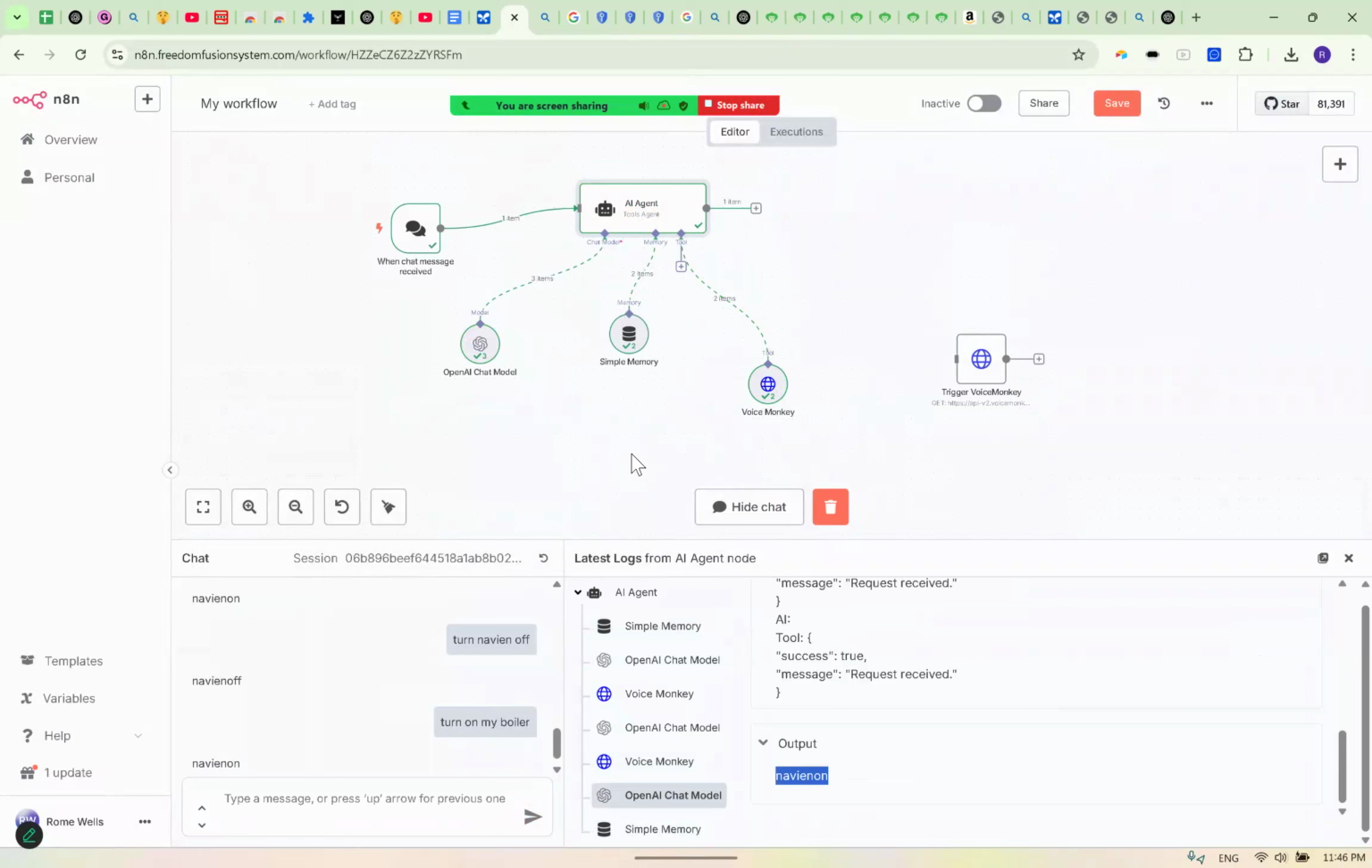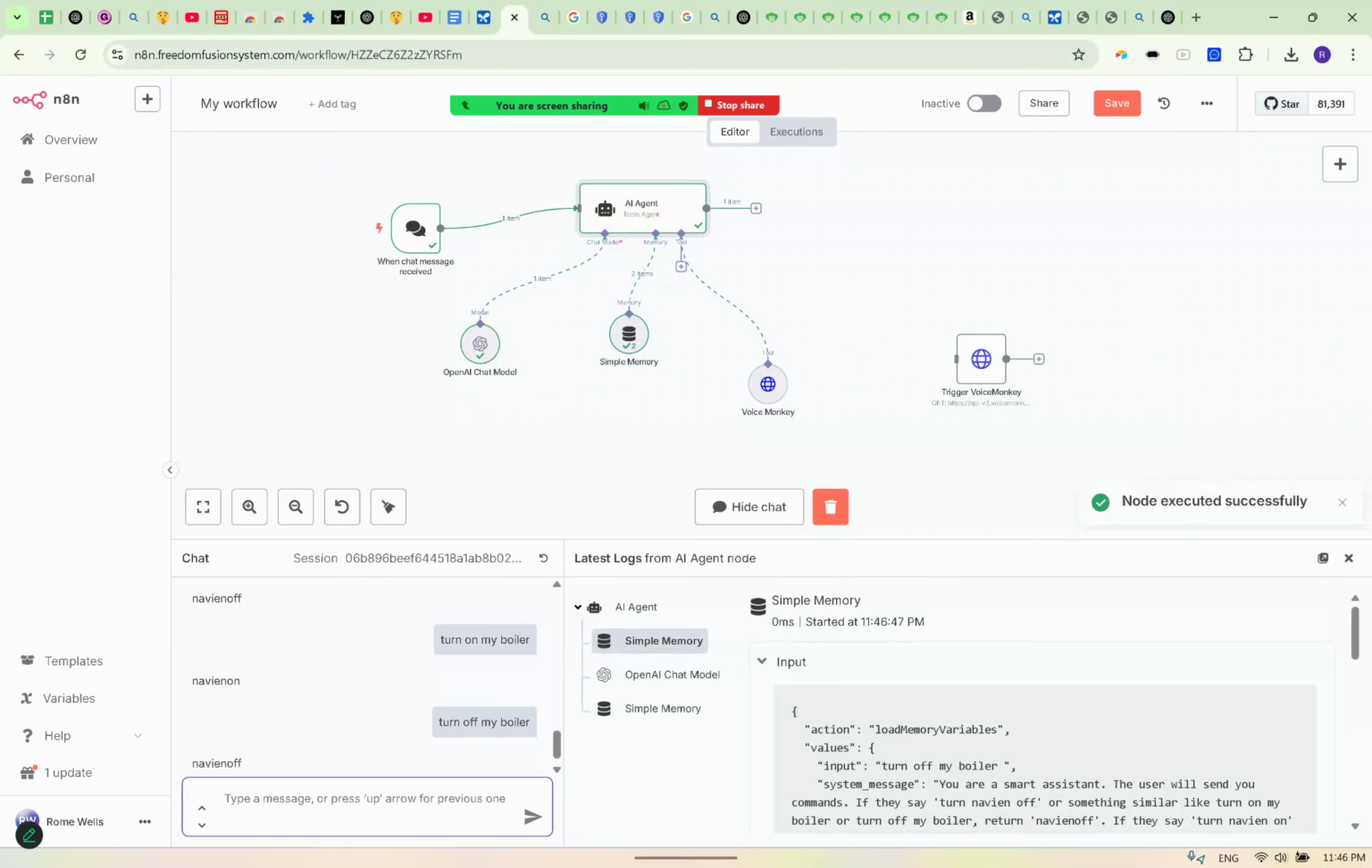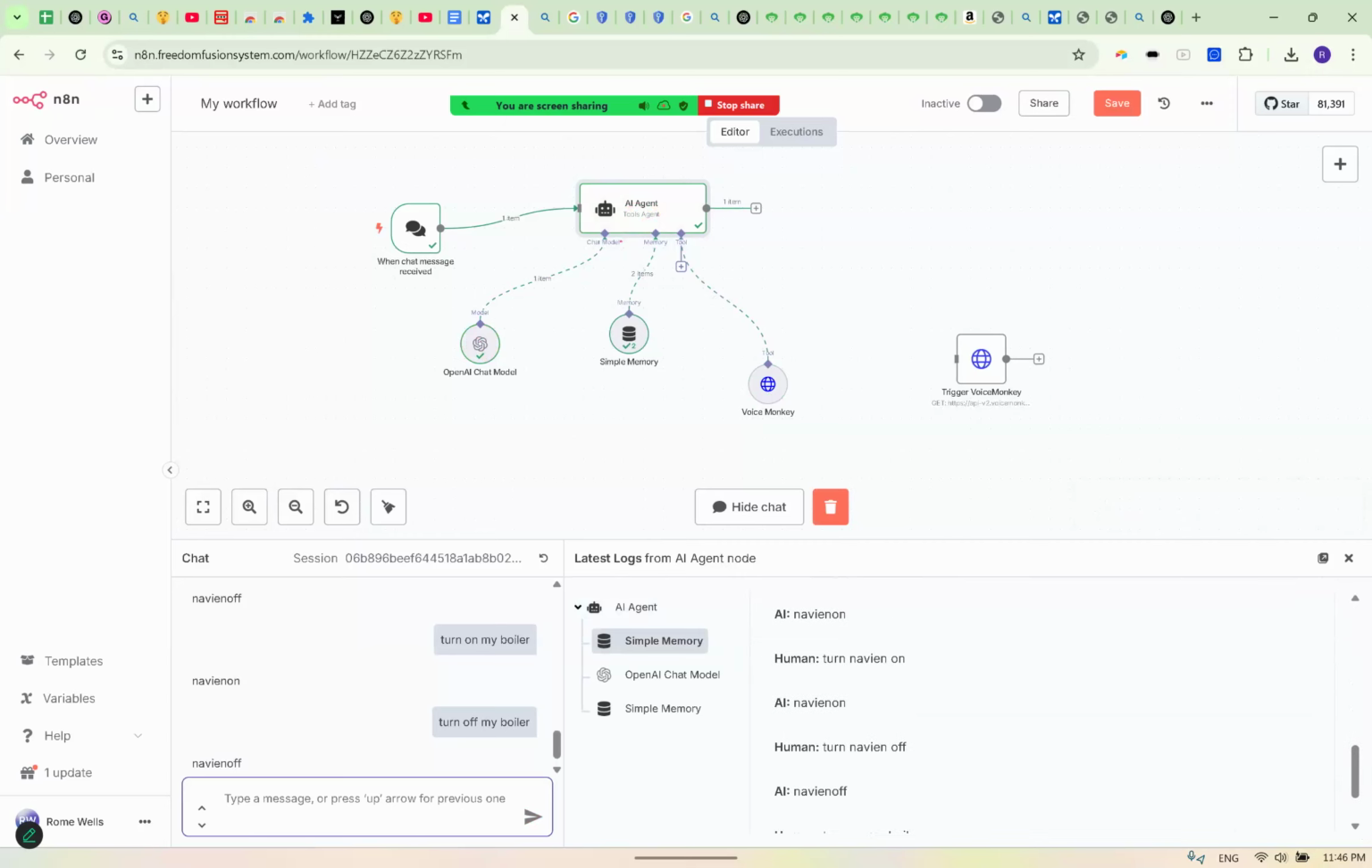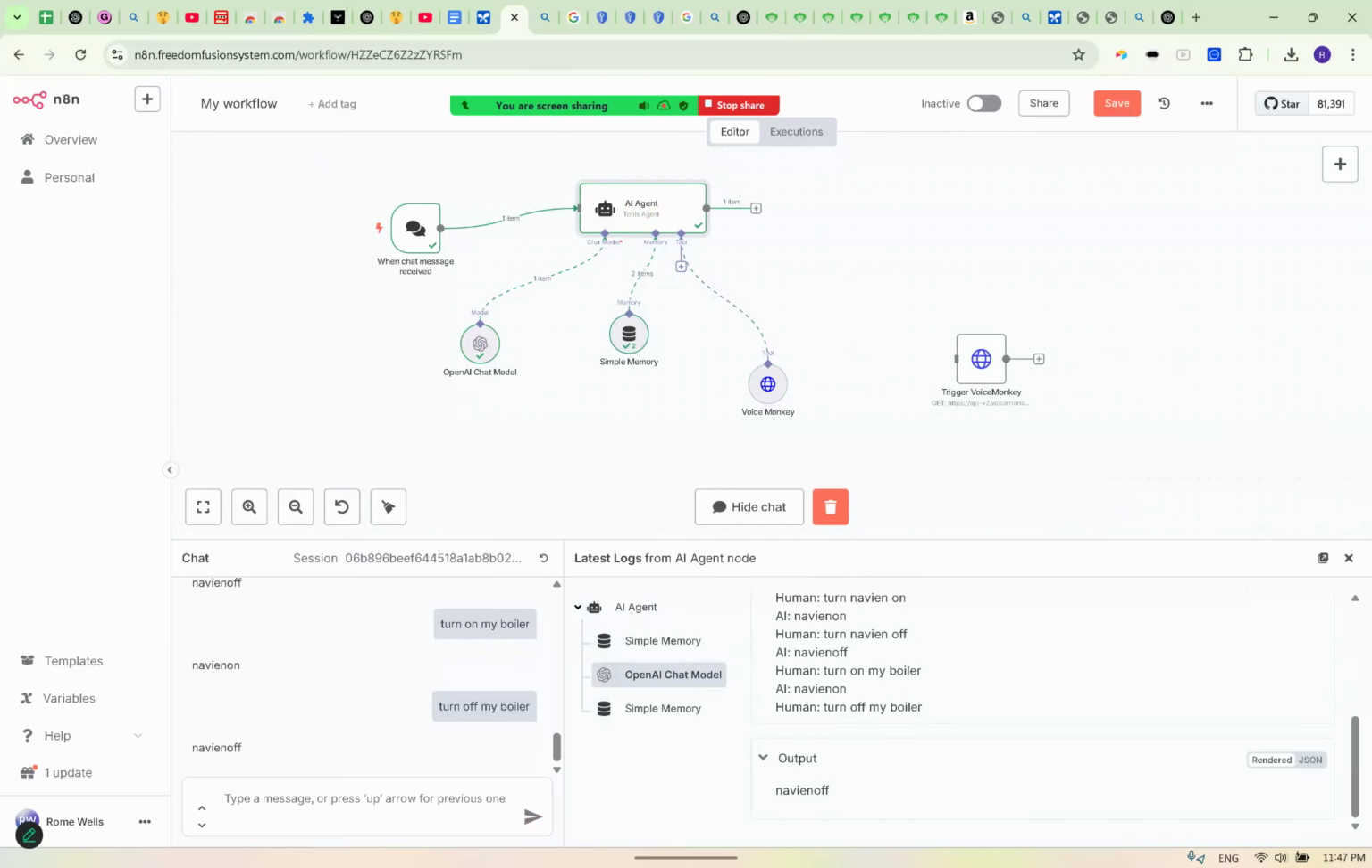And that's it, guys. This is really simple, and you no longer have to remember exact commands. You could say turn off my boiler, works as well, right? So to turn off my boiler, I guess it actually didn't work. So let's see. Turn on my boiler, no, so it stayed over here. Turn off my boiler, Navian off. So it did output in the chat, it actually did say Navian off.